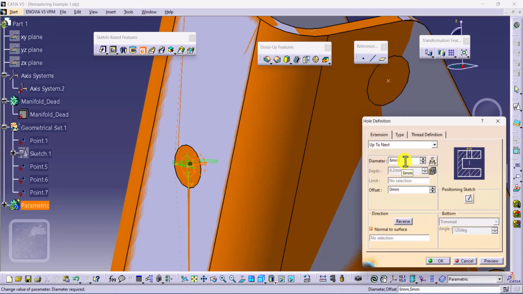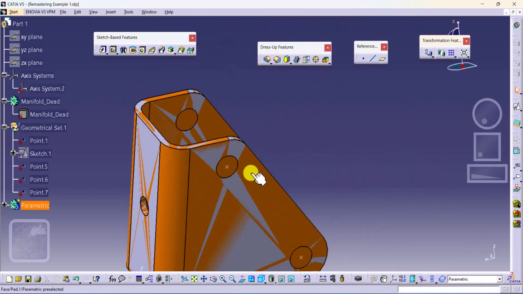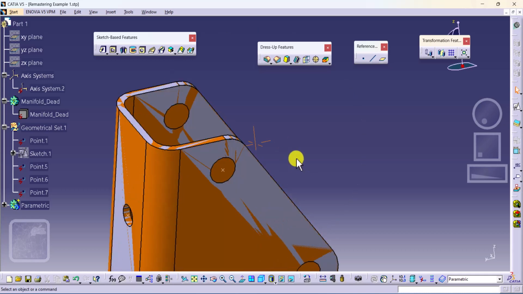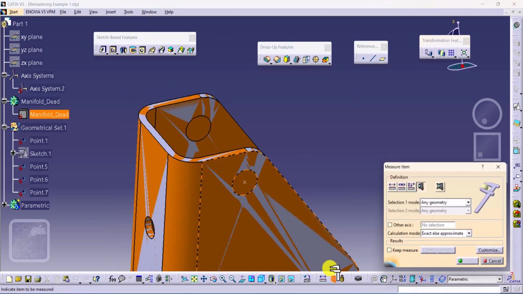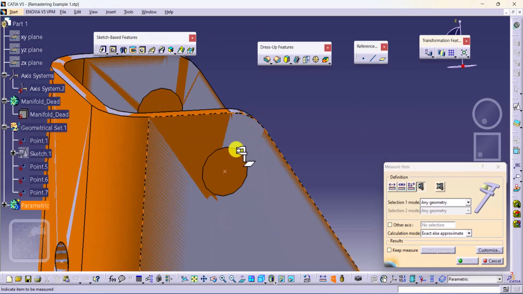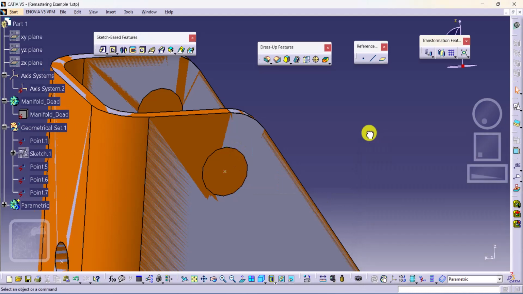Make sure here we have to give the diameter value. So you can go for multiply by 2 and say OK. Make sure that you are measuring the radius value, but input is diameter value. Second thing you can do is go for measure item first from this. So 7.75 is the value, radius value.